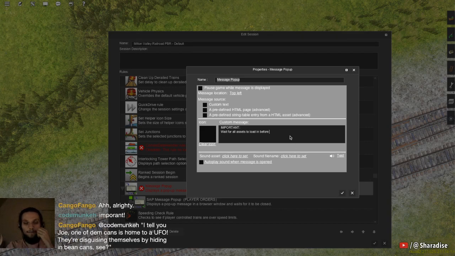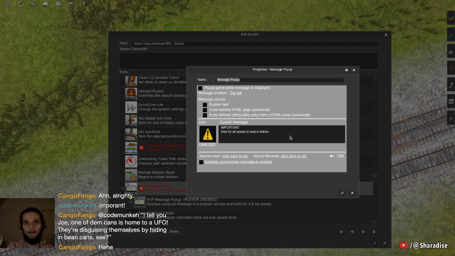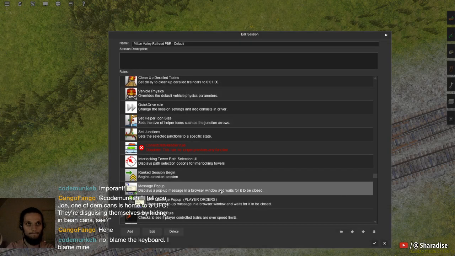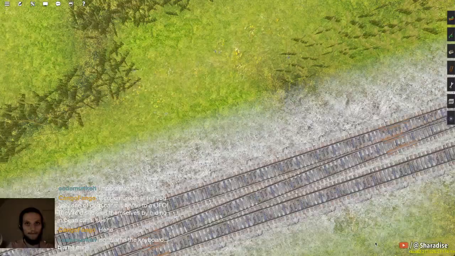It's just, sometimes my fingers don't move as quickly as I think, and then I miss putting in certain letters. But thank you. Wait for all assets to load in before closing this message and continuing. Okay. Good. Now, can I copy this out of here? I don't know. Let's see.